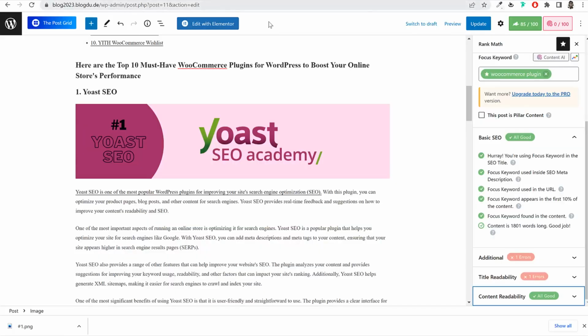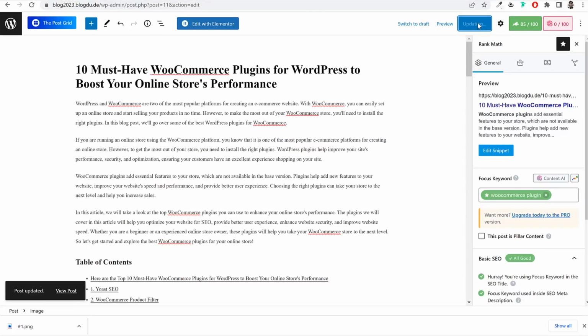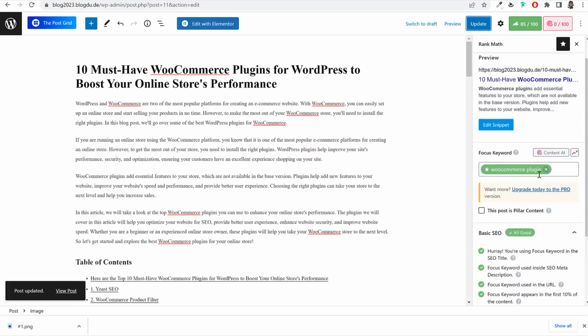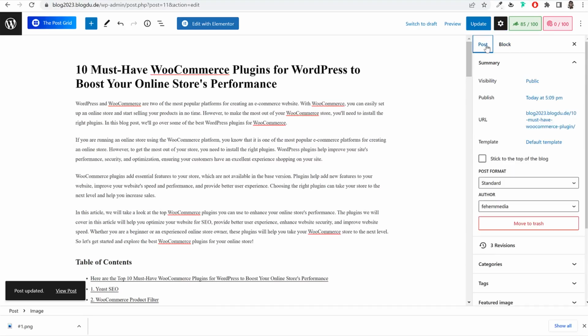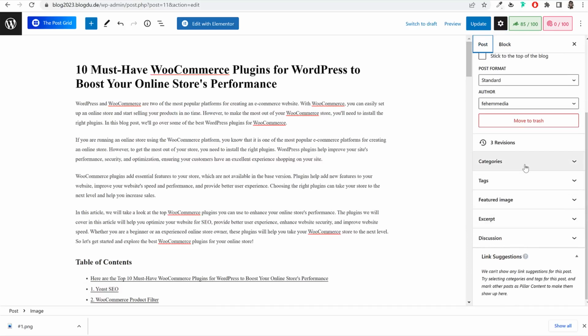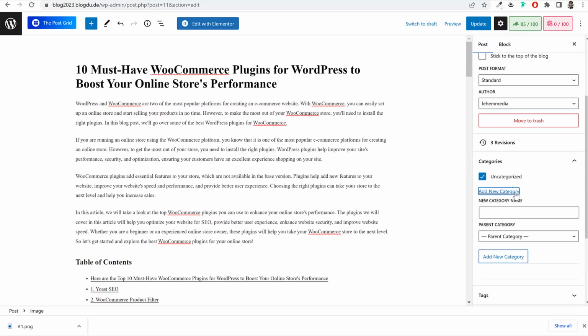Okay. Now let's again come back to this article and make sure to update this article. Once you have completed this thing, make sure to update the article. Now let's click on this gear icon and click on post. Okay, once you click on gear icon, click on post. Now we have to select a category for this. By default it is under uncategorized. We want to add a category.